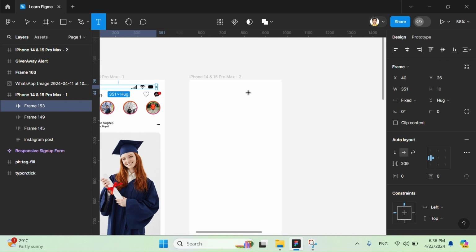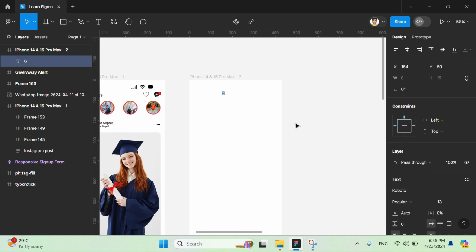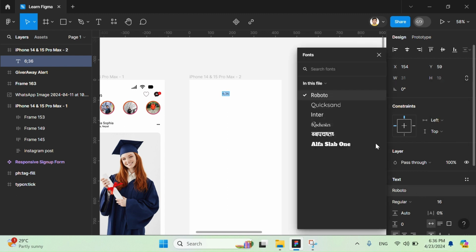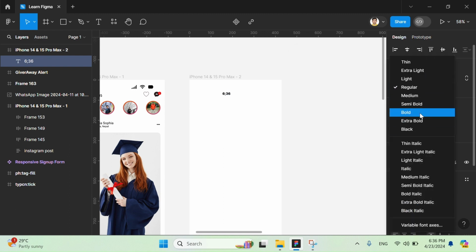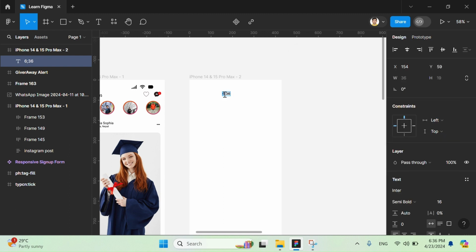So simply I start with the time and increase the size of the font, and I select Inter, semi bold.